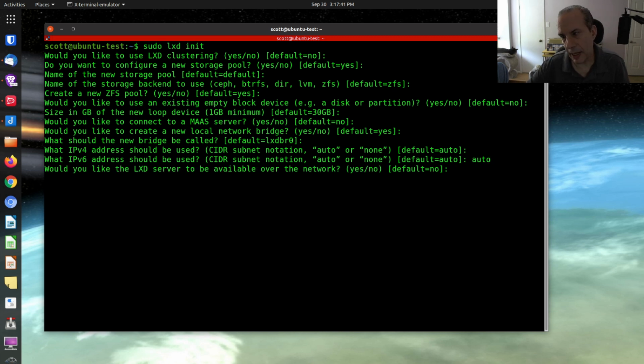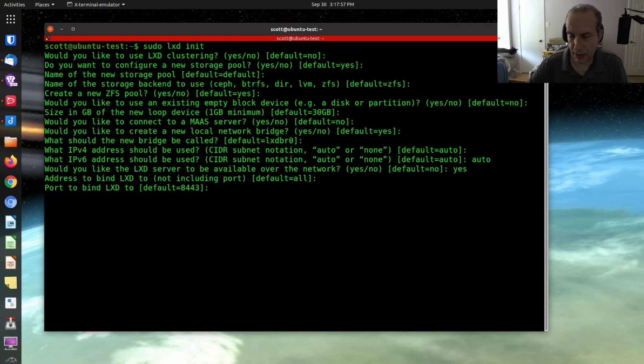And would you like the LXD server to be available over the network? Yes, we would. And then the address to bind to, not including port, I want to bind to all addresses. And it says it's going to bind it to port 8443, that's fine. Password for new clients, I'm not going to create one. Okay, that's fine, I'll create one.